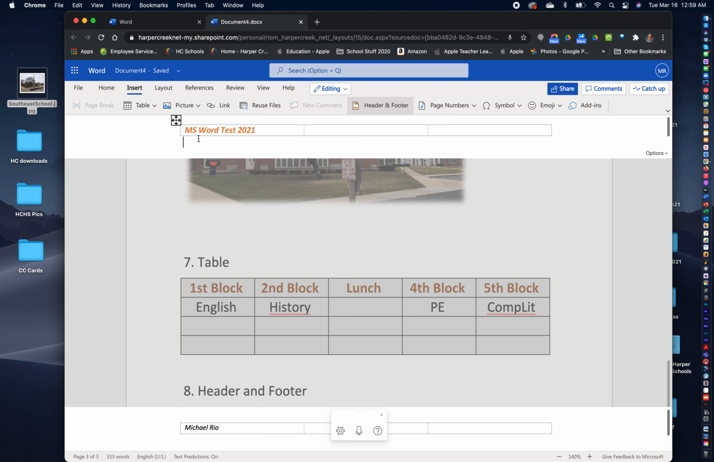Now this will appear at the top of every single page. So if I have a 3, 4, 5 page document, it'll be at the top of every single one. That's the header. Whatever I put in the footer will be at the bottom of every page. Do you have to put something in both? No. You can do just a header or just a footer. But whatever you do is going to be on every page.